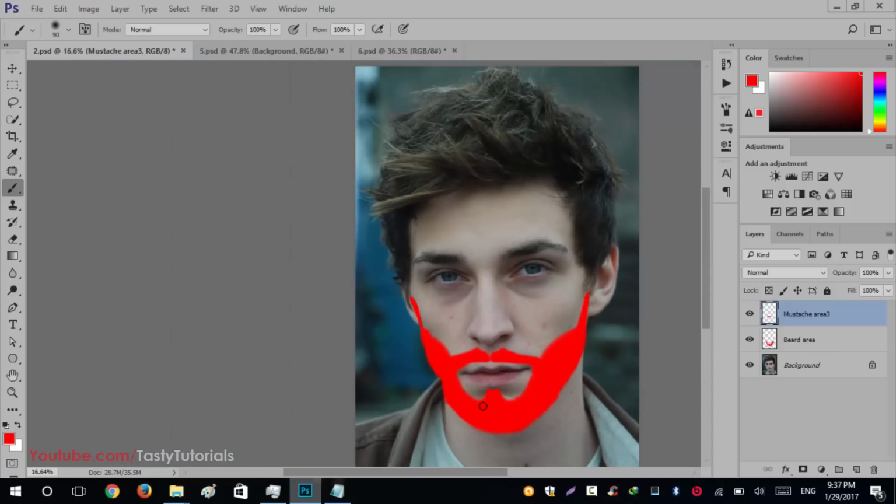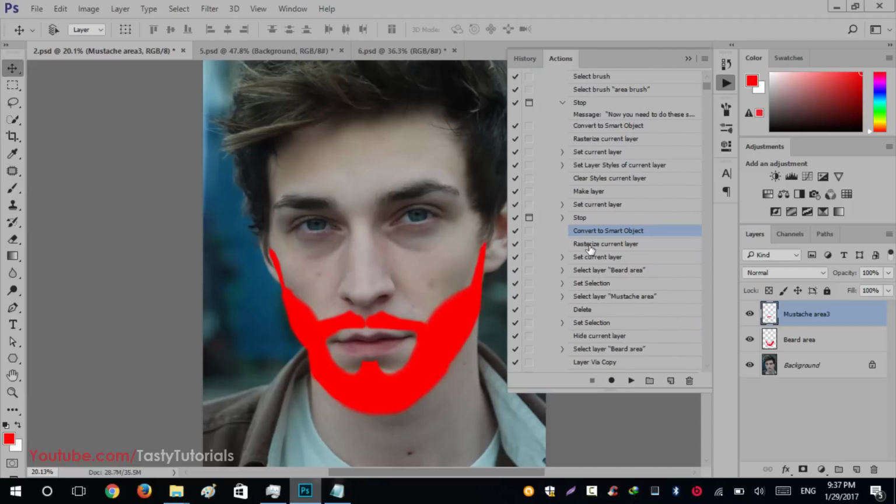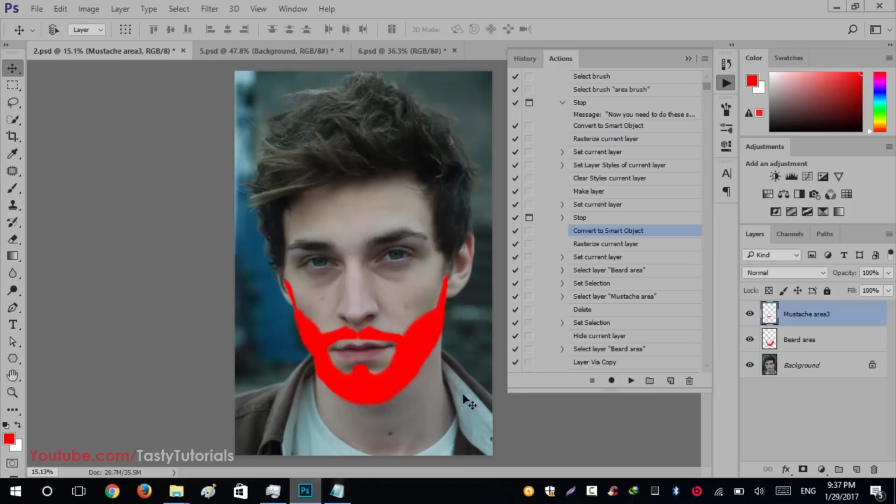Okay, so the basic selection and shapes are done, and now we'll go back to our actions and stop where it stopped. You can see that it says convert to smart object. Don't touch anything else. Click on play action, and it will take a little time to grow hairs, so we will wait for this process to complete. So click on the play button and wait for this process to complete its work.